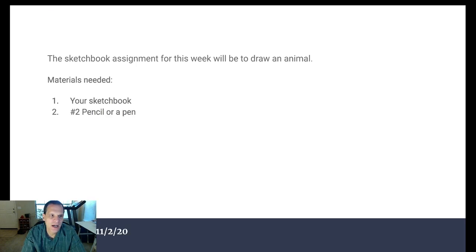All right, finally, the sketchbook assignment for the week again is to draw an animal. It can be a pet, or it can be an animal that you find from a photograph. But that's the sketchbook that will be due on the following Monday, on November 2nd. All right, please let me know if you have any questions about this assignment. Again, it's going to be a lot of fun, and it's going to be a great assignment that's close to this Halloween holiday.